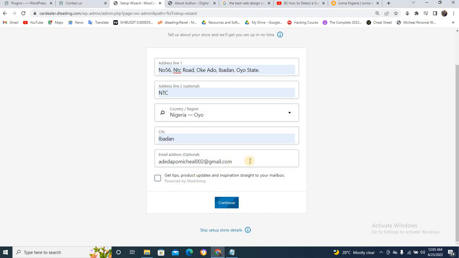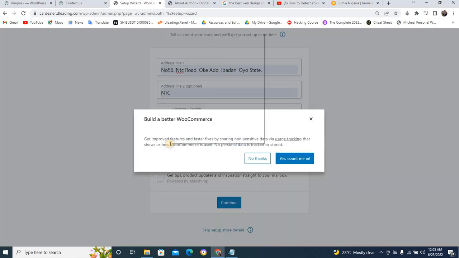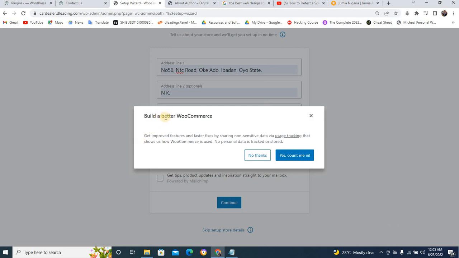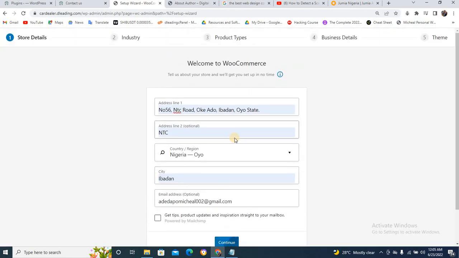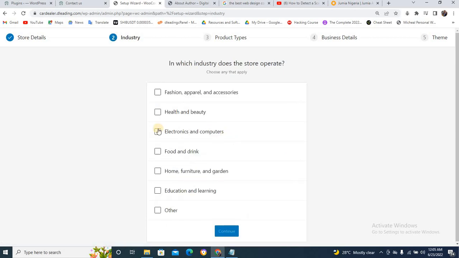When I click on continue, it's going to take me to the prompt asking if I want to build a better WooCommerce store with improved visuals, and so on. I just say no, no thanks. Now I'm going to move to number 2. What is it all about? It's not fashion, food and drink; it's education and learning. Yeah, education and learning, and I'll click on continue.